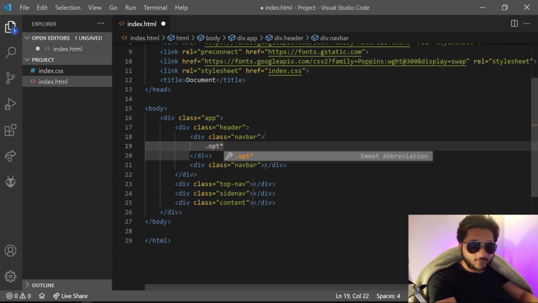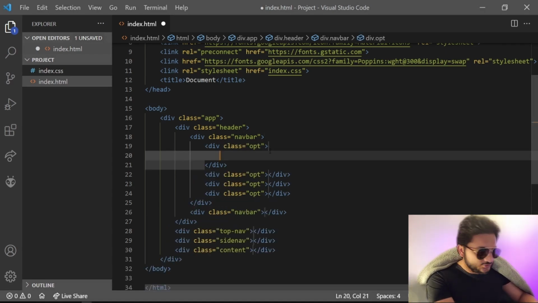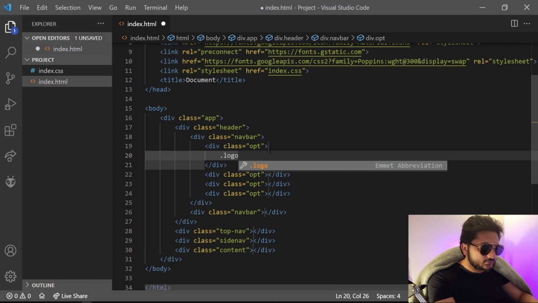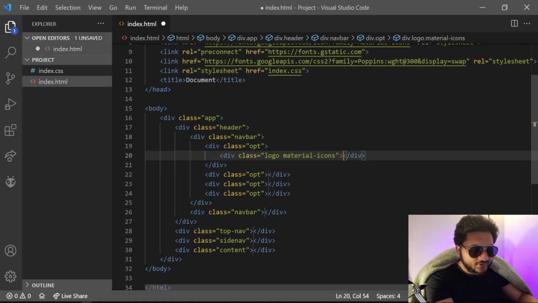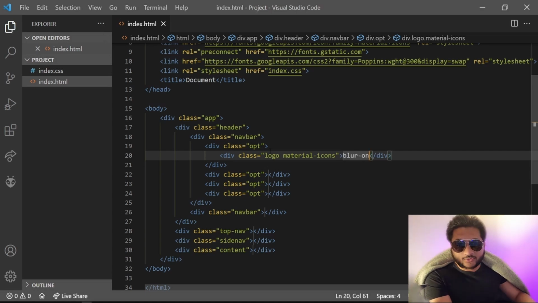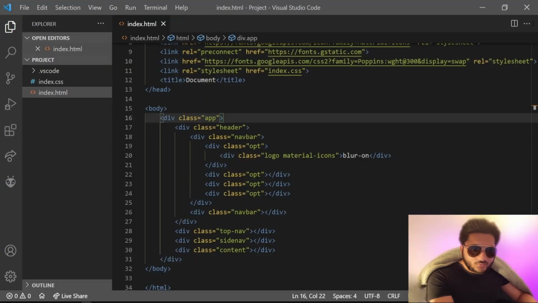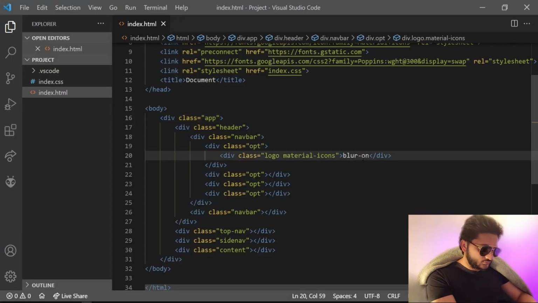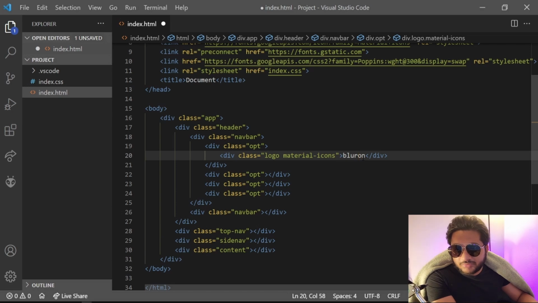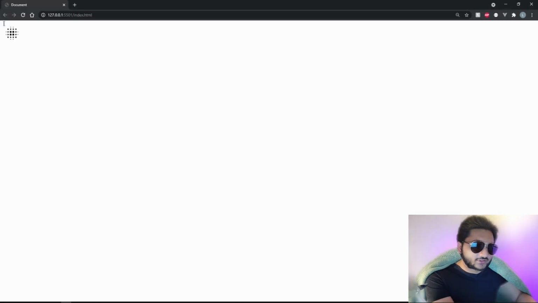The first navbar will have 4 options in it. So let's do that now. .opt*4. The first option is going to be the logo, and it will have the material icons class as well. And what we want is the blur on, and if you do this and open it up with live server, okay, so what you need to do is blur underscore on, and we'll have this thing right here. That's going to be our logo for this video.